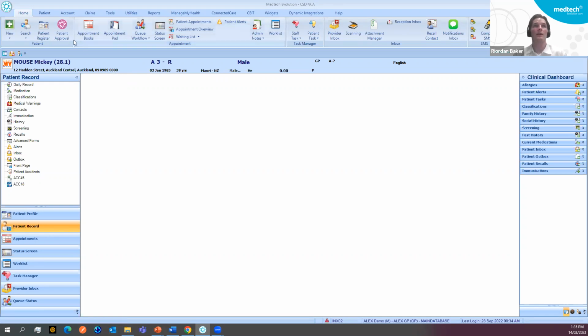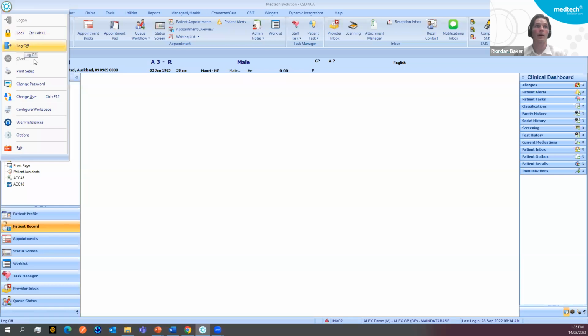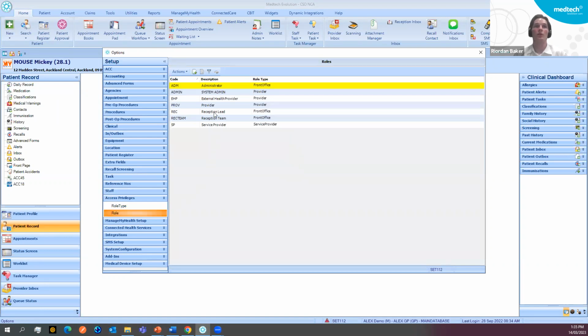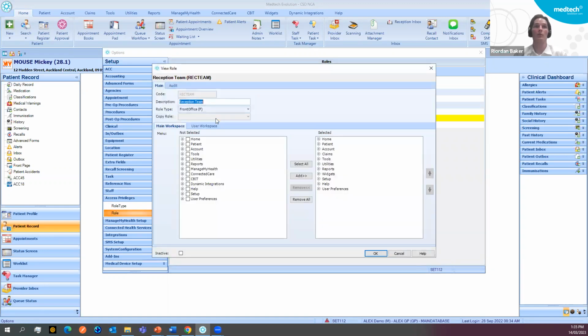So the steps that you need to take to access the approval function or the patient approvals to be added to your receptionist, to any staff member who requires access, is come to the Evolution icon, open that up, come to options, which would open up your Evolution settings. And this is all managed through the access privileges. So coming to each individual role. So for this case, your reception team would require access to the patient approval tab to view the enrollment forms coming in. So under home, you can open up home, patient, and down the bottom is the patient approvals.